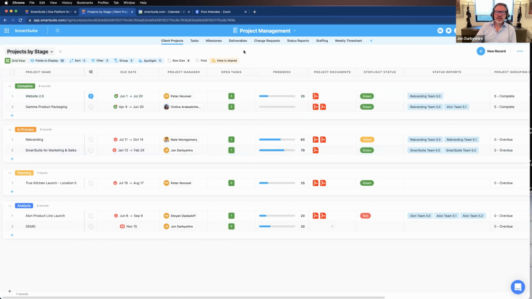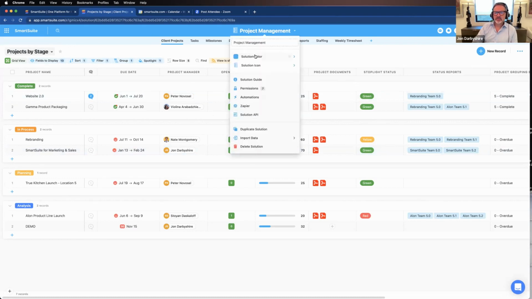What you're seeing here on the page is the solution name, project management. I can click on this name to see a list of the different options, if I'm the creator of this solution, that I could use to manage it. I can change the color very quickly to a different color. I could change the icon that displays in different places in the product.